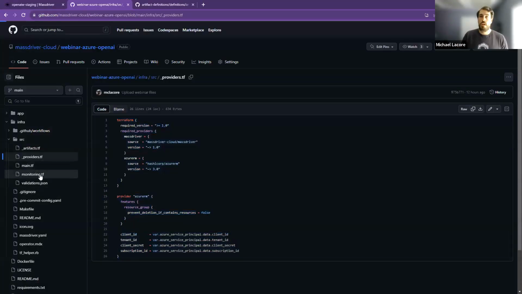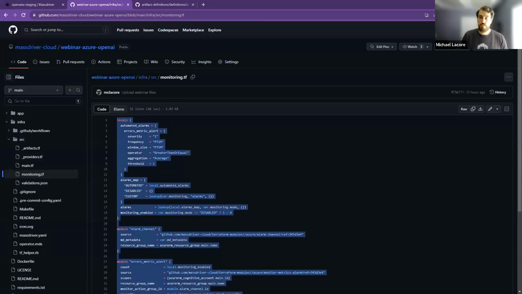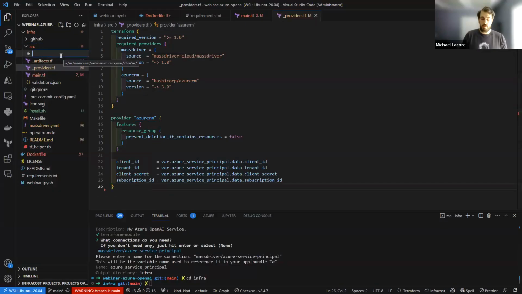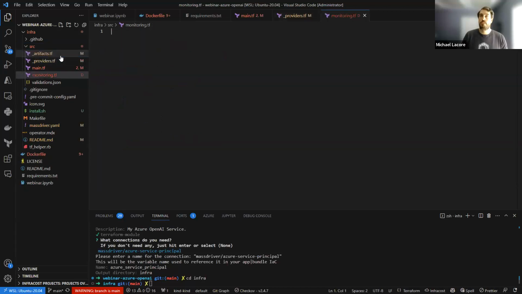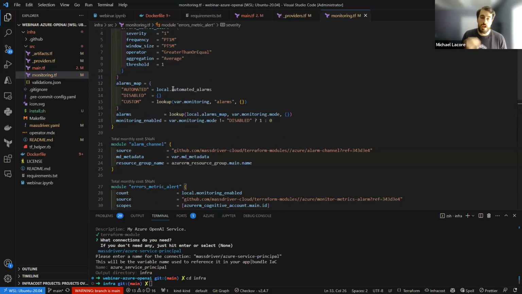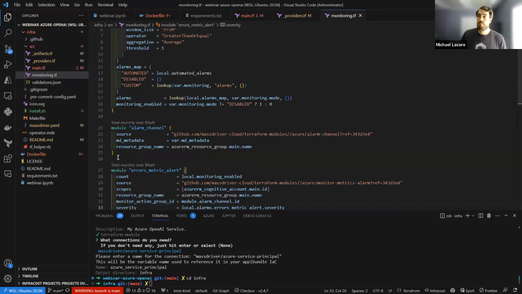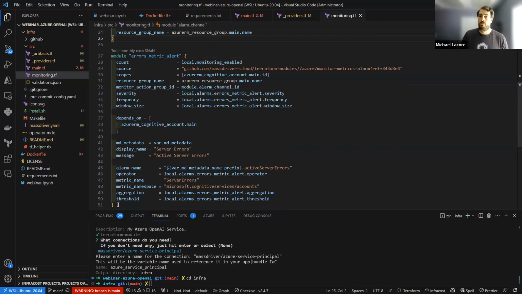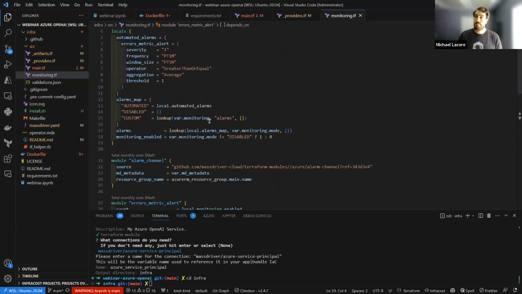And then we need a monitoring file. So I'll go through this. Once I create this new file, we'll call this monitoring.tf. So briefly, we're setting some locals for some automated configurations. We are adding a module. This is a Massdriver alarm channel module that will send the status of metrics to Massdriver. And then we're also creating a metric alert in Azure, which defines what kind of alerts we want to track, and then what parameters we want to set when that alert is triggered. So that gets set here.